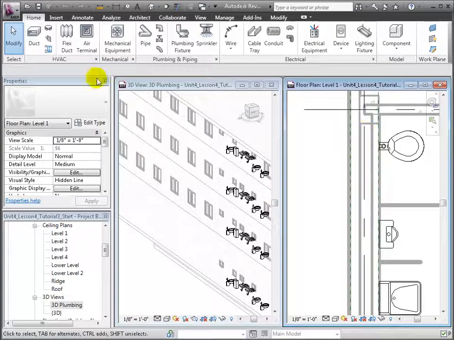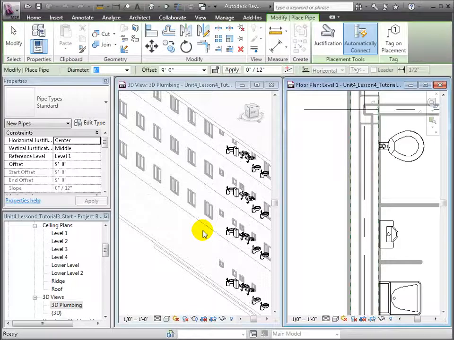Now open the Pipe tool in the Home tab. Let's choose a 4-inch diameter in the option bar. To place a vertical riser, we first set the offset for the lower point of the pipe at 5 feet from level 1 and click Apply. The Properties palette confirms a reference level, which currently is level 1.